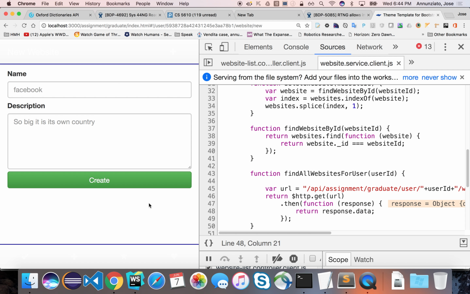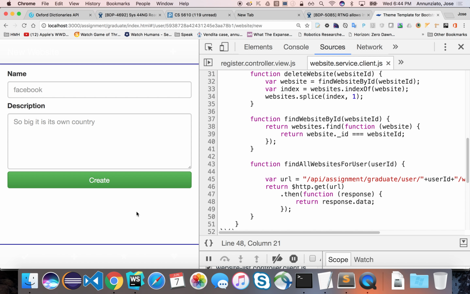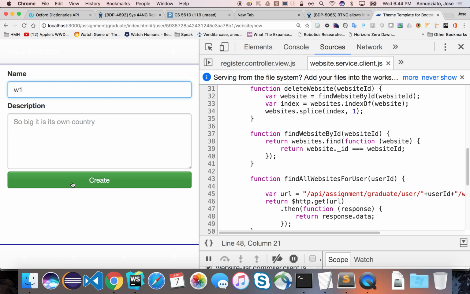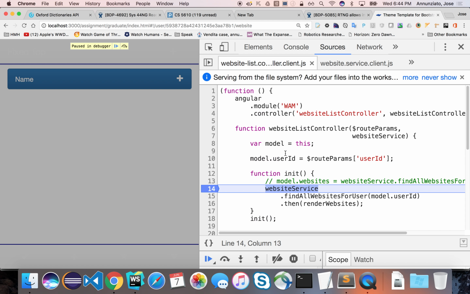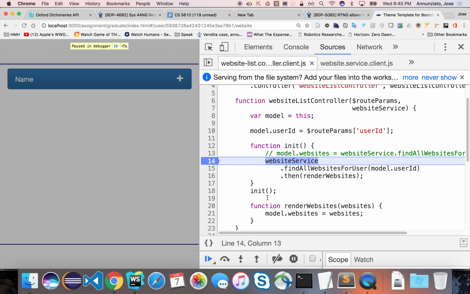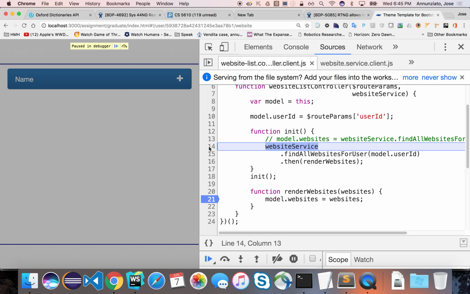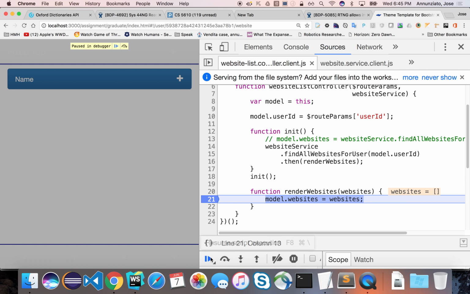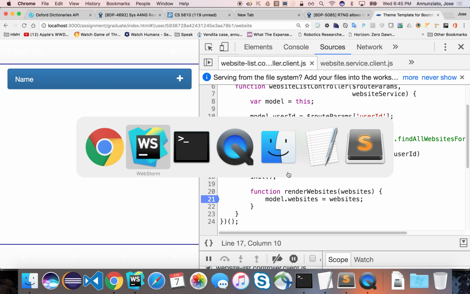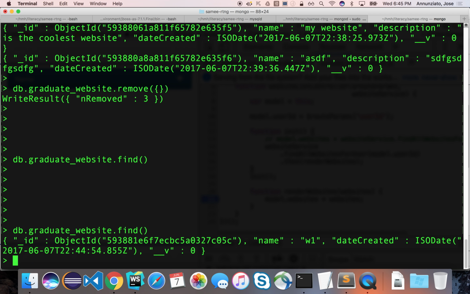Okay, let's refresh, make sure that we're up to date here, and we'll say website 1. Let's just test that. Let's create. And so init, find all websites, render websites. Let's see what comes back here. Website is empty. Okay, let me see what was inserted. There it is. Still.